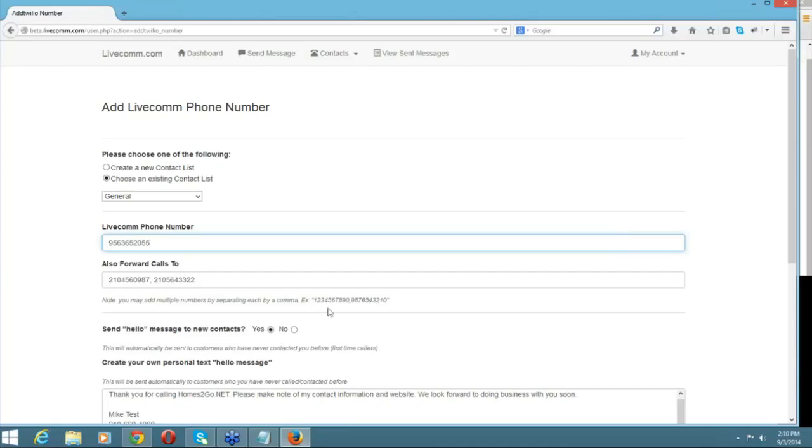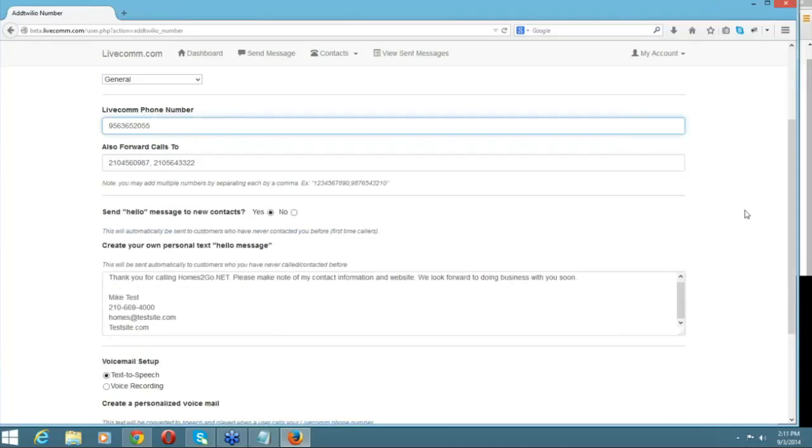Now here's an interesting feature. Right now we have send hello message to new contacts, and we have yes selected. What this yes allows you to do is every time a pristine caller calls into one of your LiveComm.com phone numbers, they will get a hello message from you automatically.